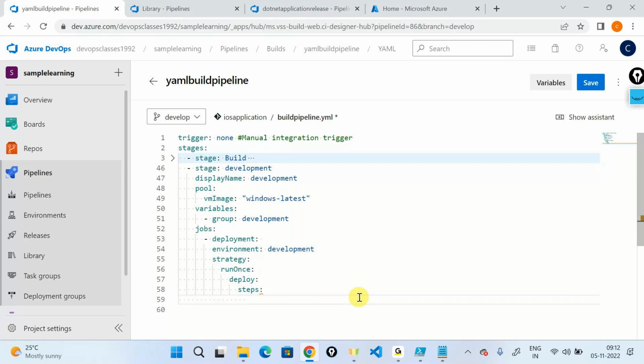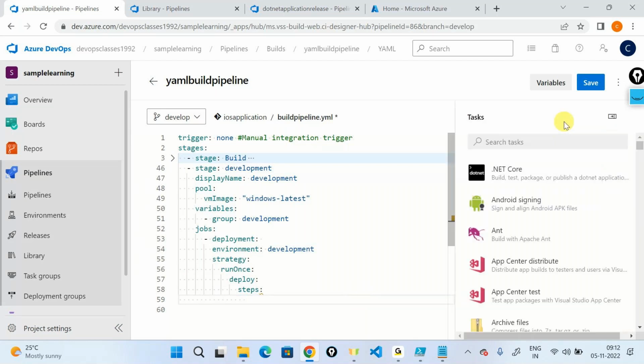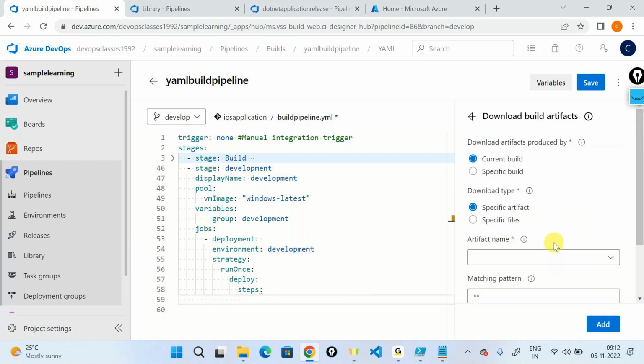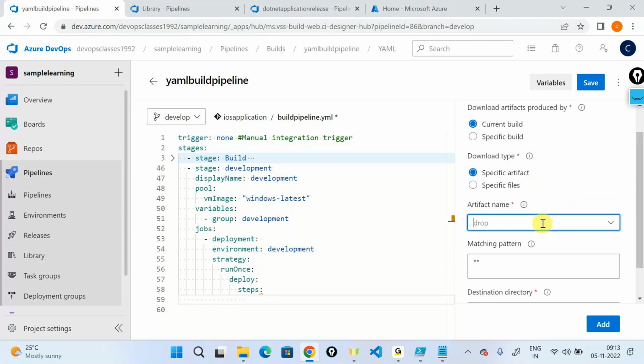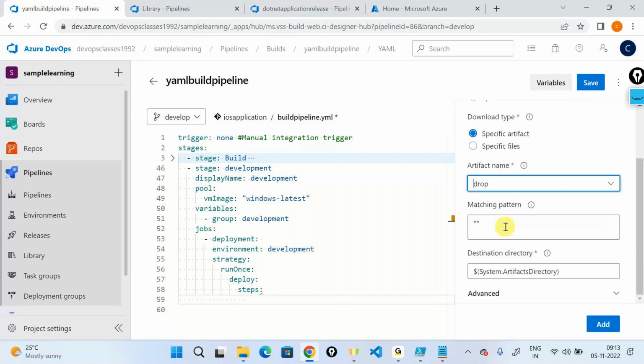And after that, now I can go ahead and start giving my steps or my tasks here. For example, the very first task that I put in here is that I want to download the artifacts. So I'll say download artifacts from this particular build pipeline that I just generated. So I'll say current build and specific artifacts. I'll say artifact name is called drop. It's a drop folder that I need to be downloaded. And I'll download everything into something called system.artifact directory. I'll say please go ahead and download all the artifacts out here.